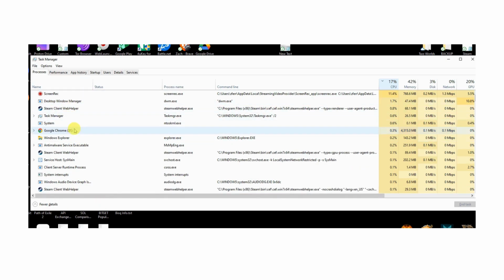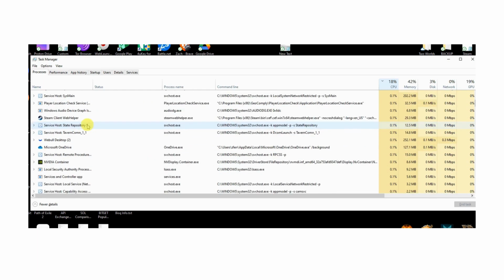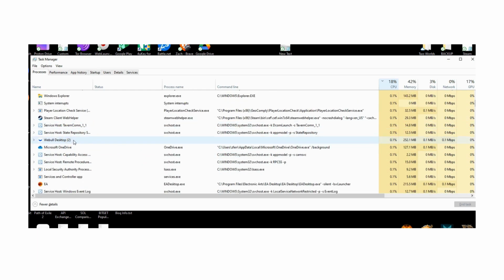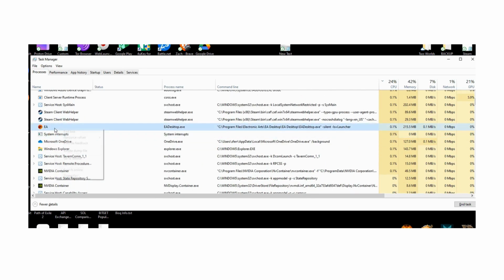Now, if you wanted to get rid of something, I'm not going to get rid of the screen recorder because that'll obviously stop my recording. But let's say I wanted to get rid of, I don't know, my Weibo that's open. I would just right click, end task. I'll end EA. How about that? And that'll end some of the programs that you have running.